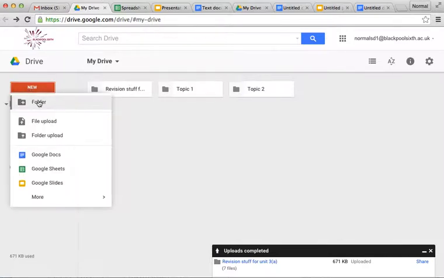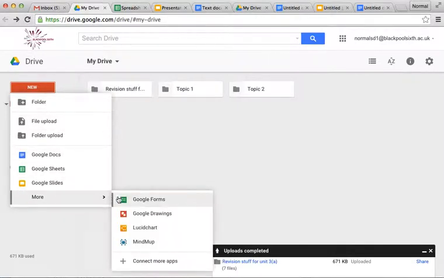So we know how to create a folder, we know how to upload a folder, we know how to make documents originally on Google Drive, and we know how to add documents that already exist on our computer. There's a few other features that we might want to look at, but we'll leave those for now.